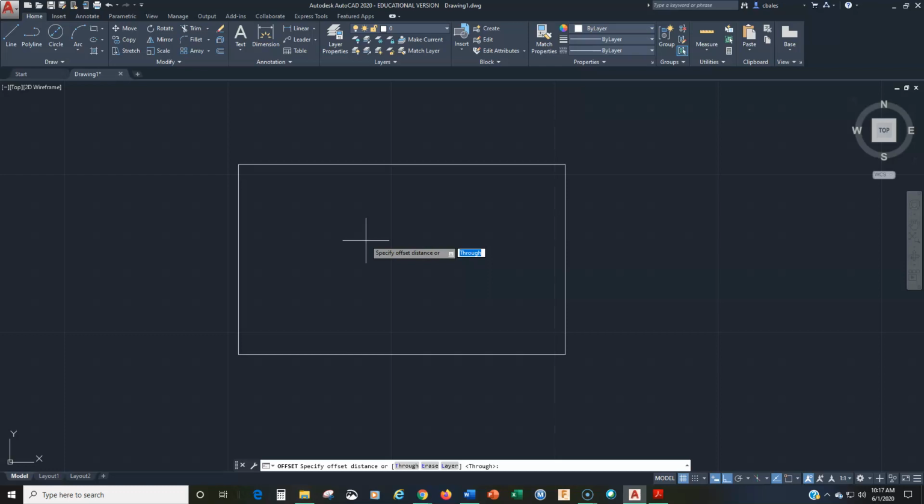All right, the first thing is it wants us to specify the offset distance. The offset distance is the distance that we want between, in this case, the parallel lines. All right, so in our case, I want to offset the bottom line up 1.5 units, and I want to offset the left line to the right 2.5 units. So my offset distance initially is going to be 1.5. All right, so I'm going to type in 1.5.